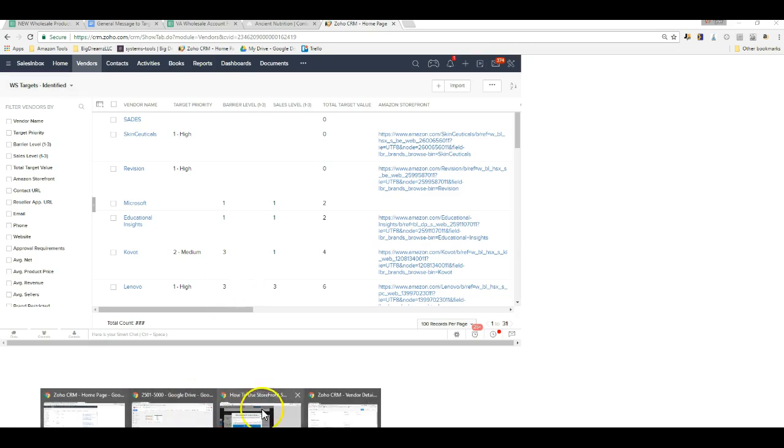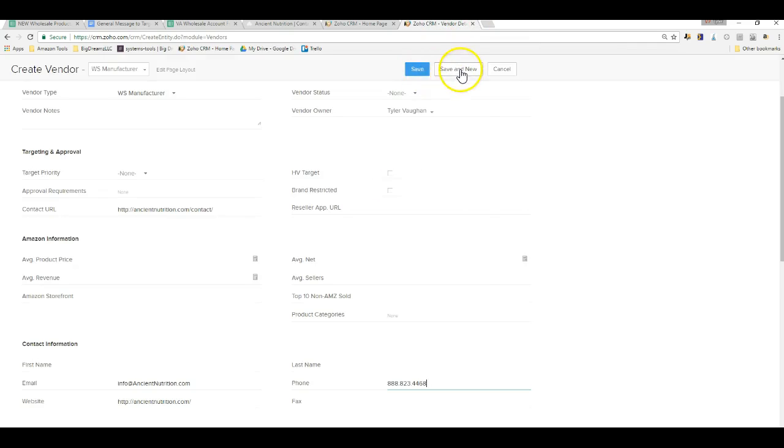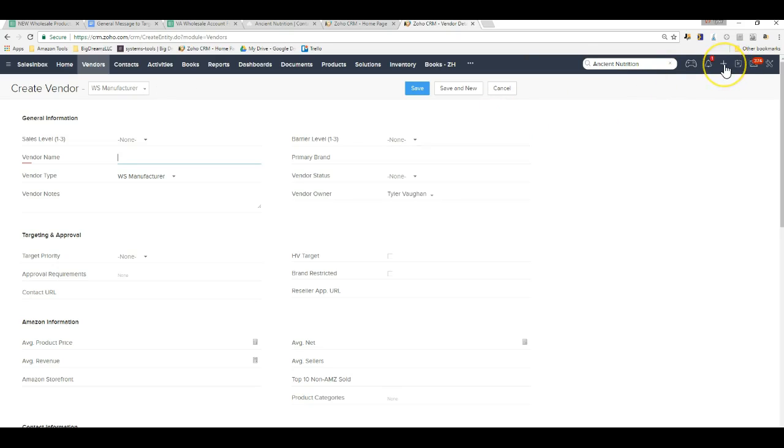So again, I've got Zoho pulled up. Pull this one in. Okay, so I'll go ahead and save this as the one I was just working on. Go ahead and do new. So new vendor, that can also begin up here with the plus sign if you want to go this route, drop down, vendor. All right, so I just took a little shortcut because I'd already been making them.